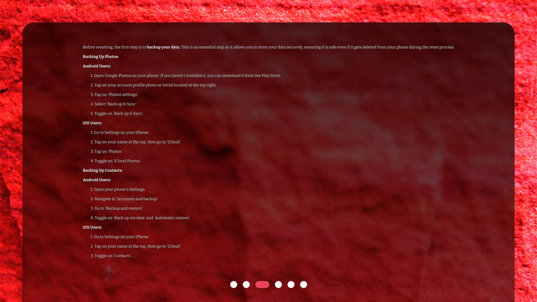Backing up contacts. Android users: 1. Open your phone settings. 2. Navigate to Accounts and Backup. 3. Go to Backup and Restore. 4. Toggle on Backup My Data and Automatic Restore.